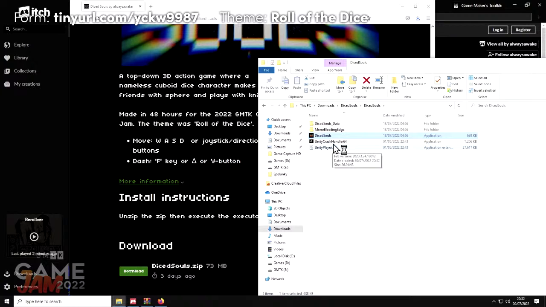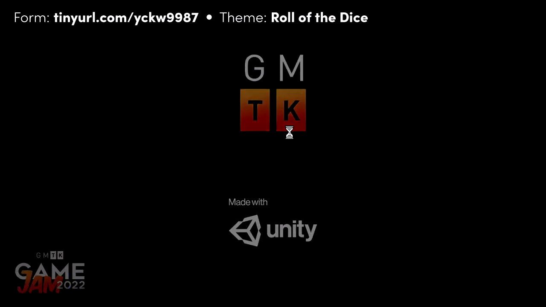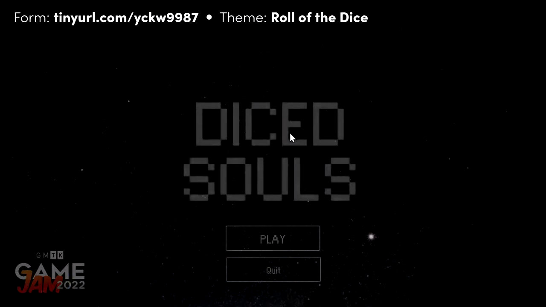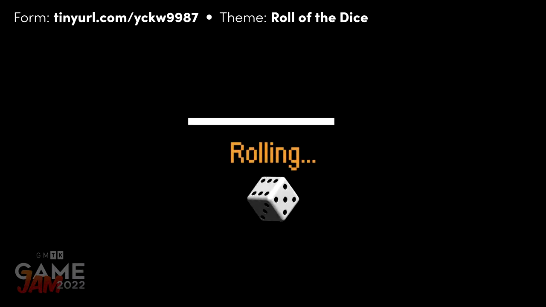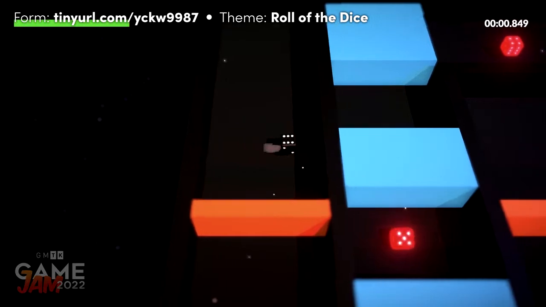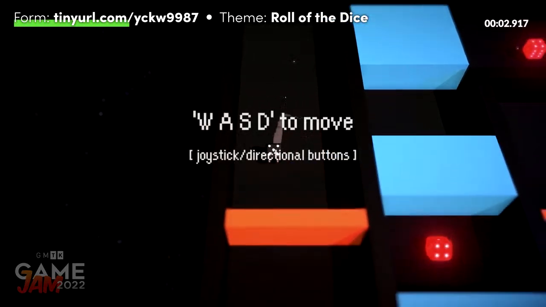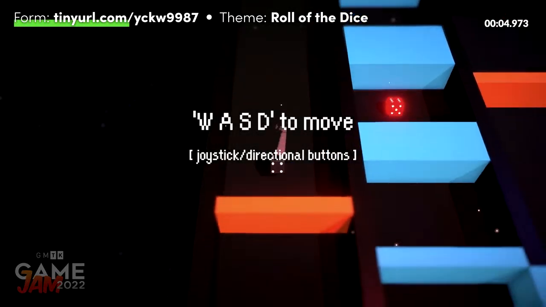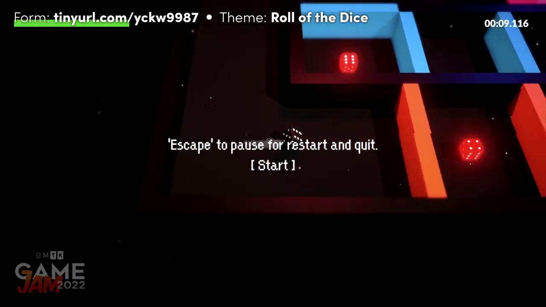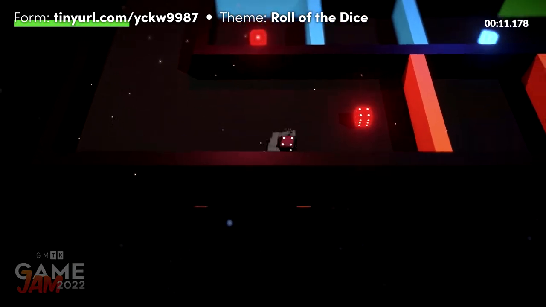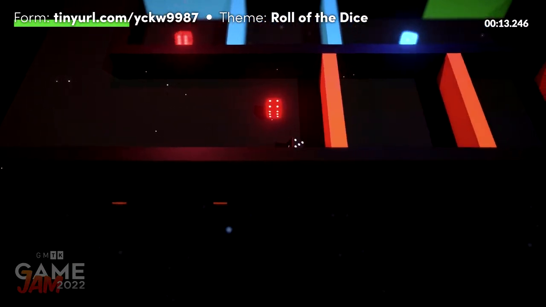Right. GMTK. Diced Souls. Play. Rolling. So we have our dice man. WSD to move, joystick directional buttons. Okay. Escape to pause or for restarting quick. So we have evil dice. Look out. The lighting is nice.